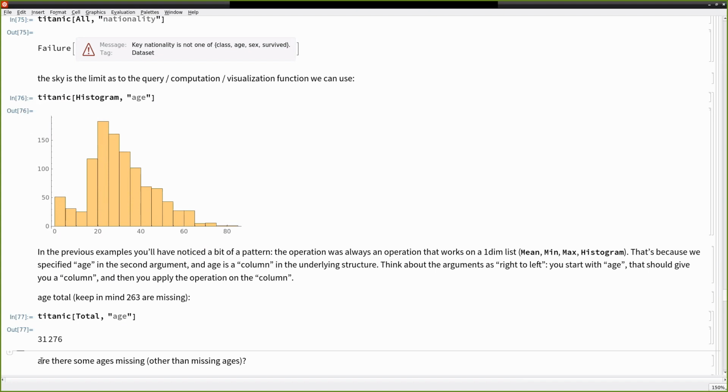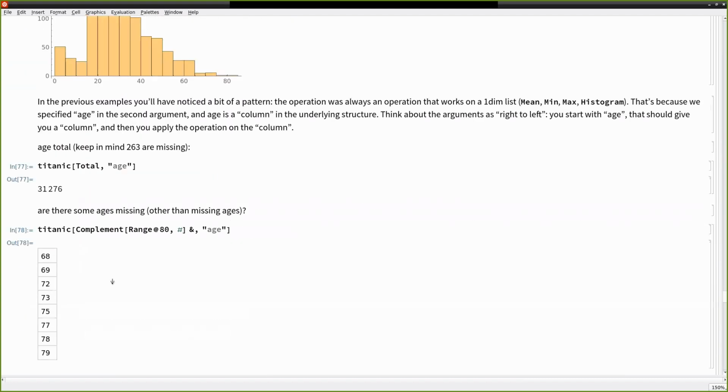That brings me to the question, are there some ages missing other than missing ages? We know that some are missing, but we also know the youngest person was 1 year old, the oldest person was 80 years old. That brings up the question, is there something missing? Are there maybe ages for which we didn't have a passenger? The function to use for that would be complement. I'm setting up a list of 80 integers, 1 through 80, and I'm asking, is there something maybe that's missing? So these ages didn't have a passenger, unless some of those missing age passengers fall into these 8 ages.